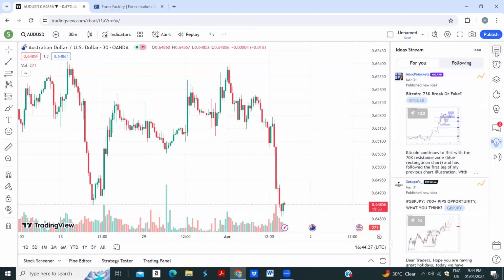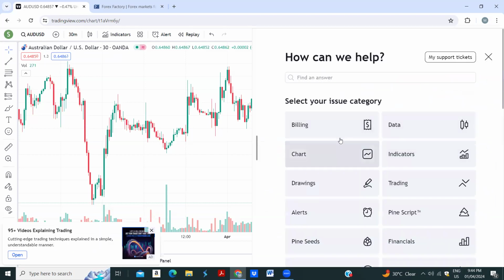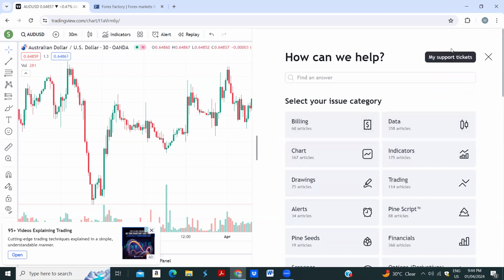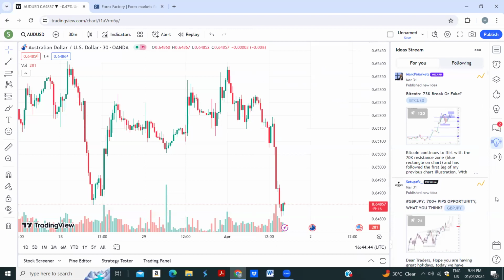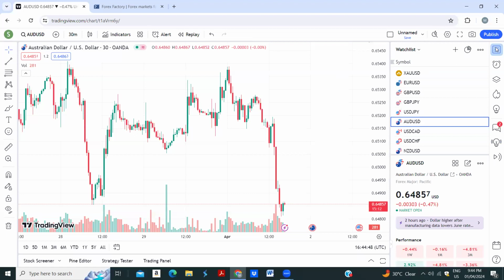I hope you have understood everything about this functionality. If you need any support or help, you can open a support ticket, or you can browse through the frequently asked questions of TradingView. All right, that is all about it. And here, this is a watchlist, the first one. I have given a brief explanation about this chart.